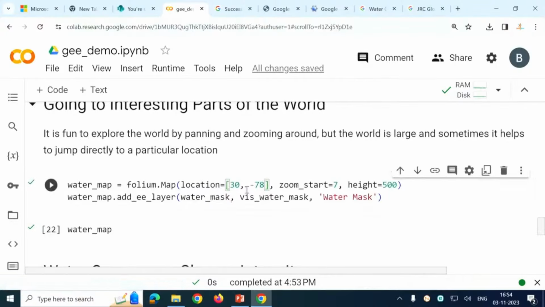Then you can specify a location. Suppose when starting your map, you want to center it around some different point. While creating the map, you can specify the location where to start. Initially the location was this. Now suppose I want the map to be centered at 30° latitude and minus 78° longitude. Then I can specify it like this.